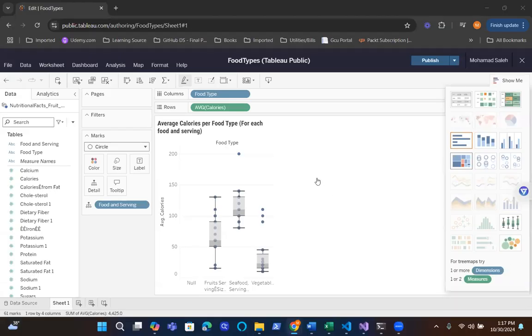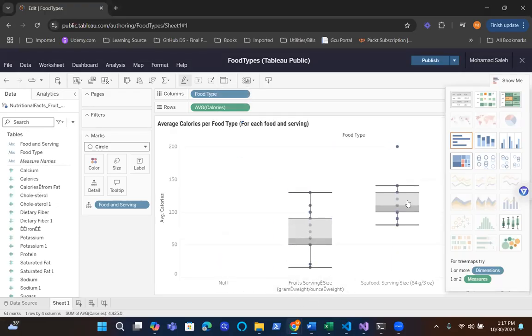Finally, if you feel like the visualization or the extract here is too narrow, you can always take advantage of the fit menu up here and switch it to entire view to get a better representation of your visualization.